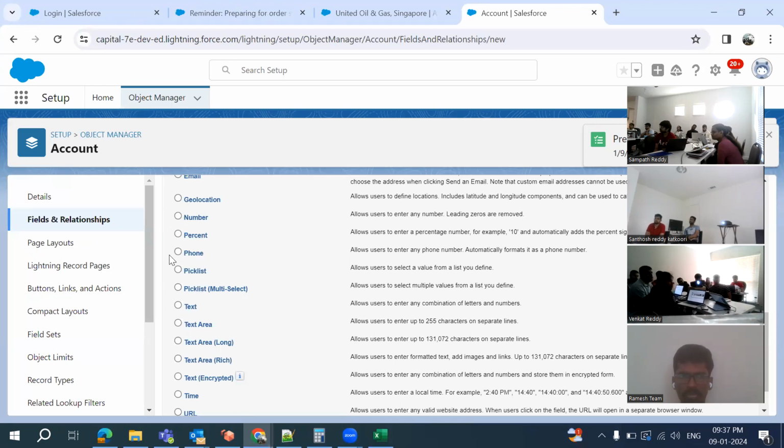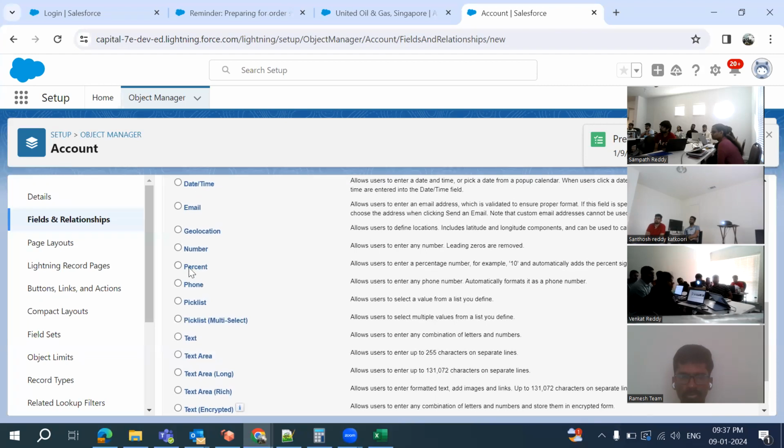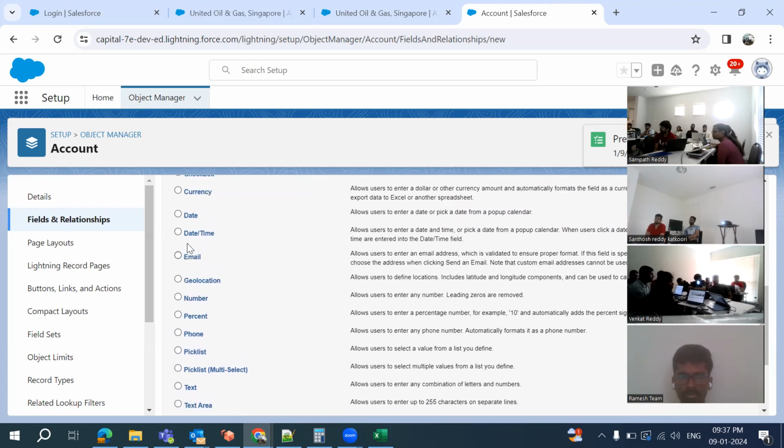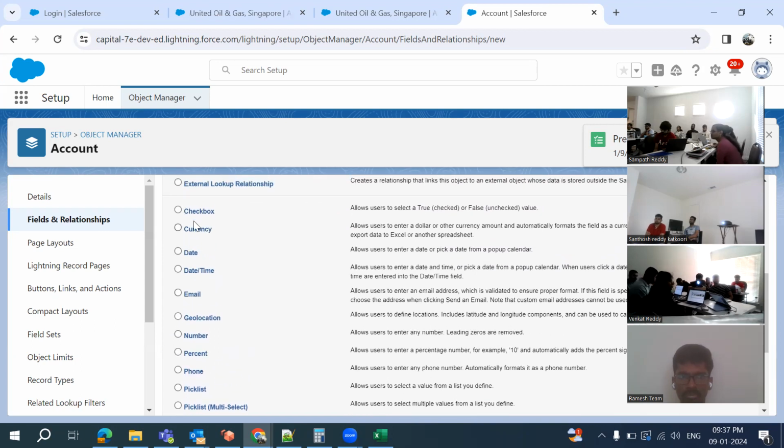Do you want to store a phone number? We can select phone number. Do you want to store percentage values? Then you can go for the percentage type. And then number, do you want to store a number? Then you can go for number, and then geolocation, email, date, date/time, currency, checkbox. So all these options are available. Based on our requirement, what type of data we are going to store, based on that we can choose any one of these multiple field types available.